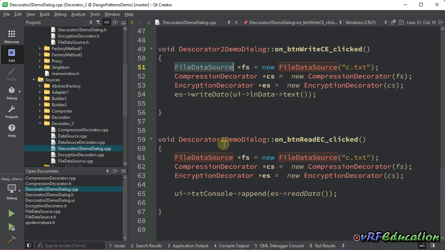I hope you enjoyed and make use of this pattern in your code. It's really useful when you want to extend the functionality of an existing class. Okay, till next session and another pattern. Goodbye.